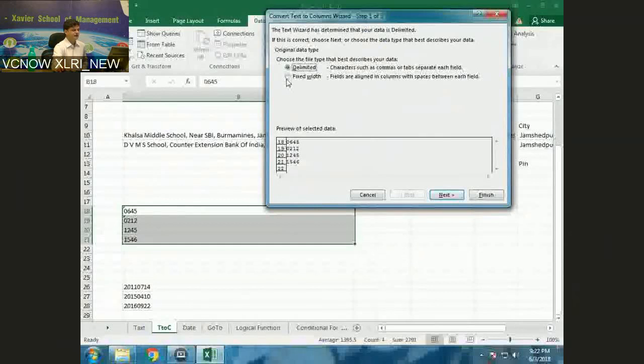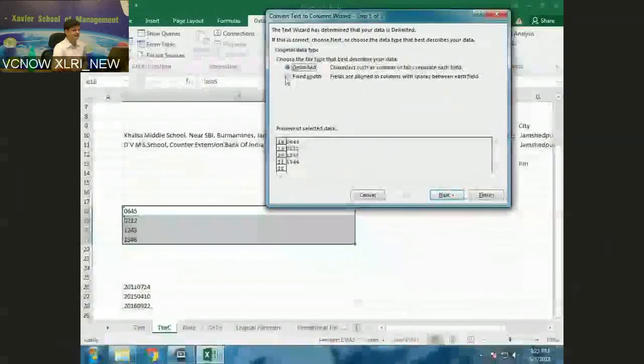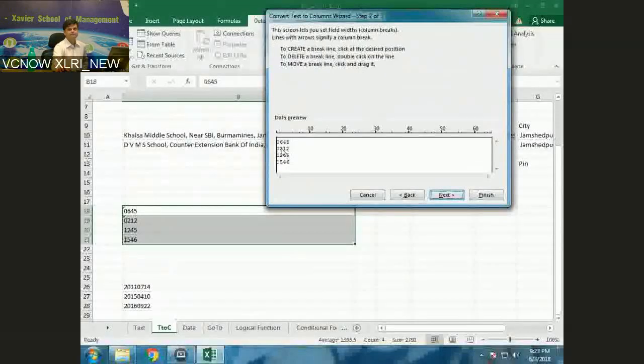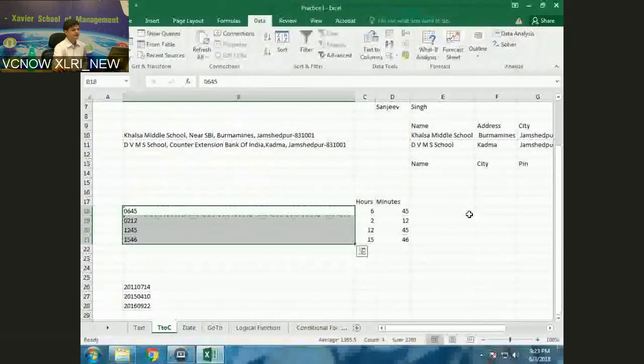So you can simply say fixed width, right? And go to the next one. And here simply click after the first two digits and you get this line, which also can be dragged to the left or the right if you want. So just use this as fixed width and say next, and destination. This is the destination and finish, right? So now you have 6 hours, 45 minutes, so on and so forth.